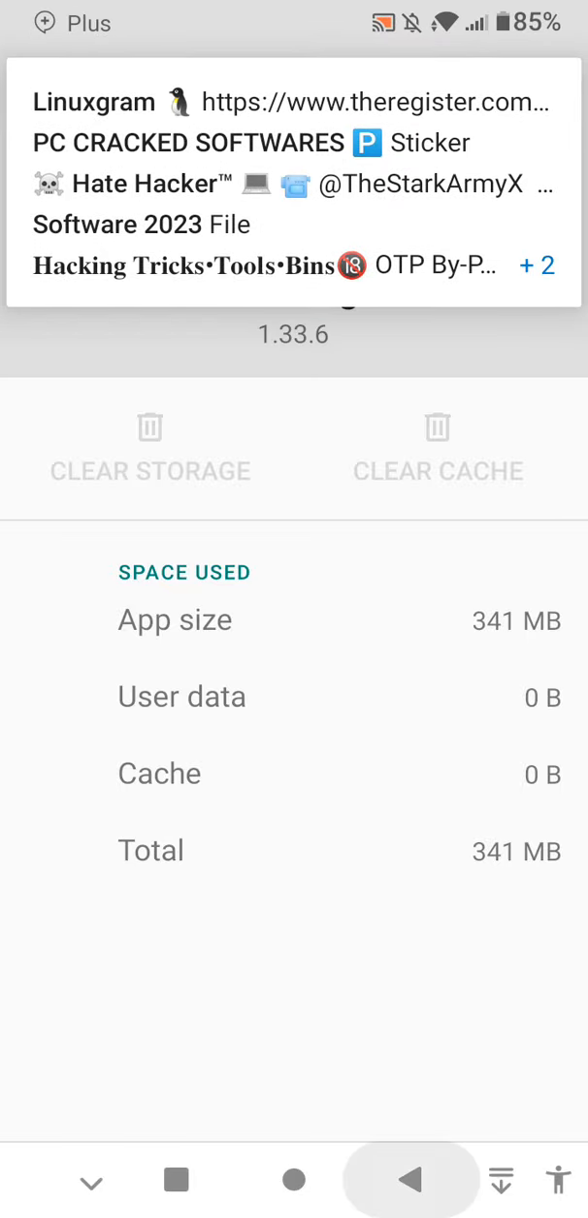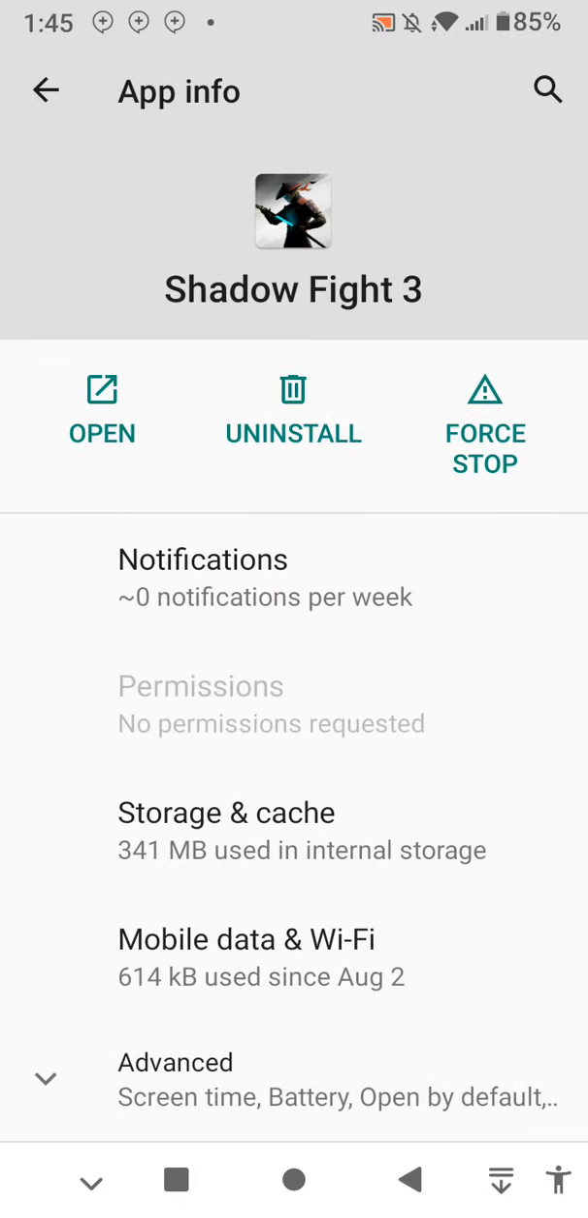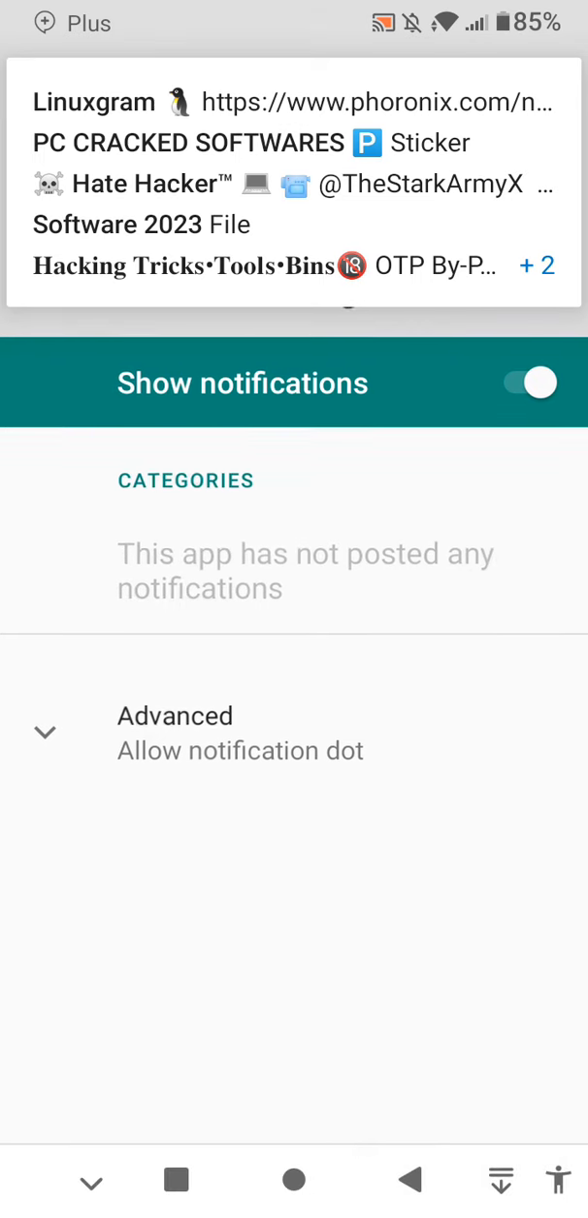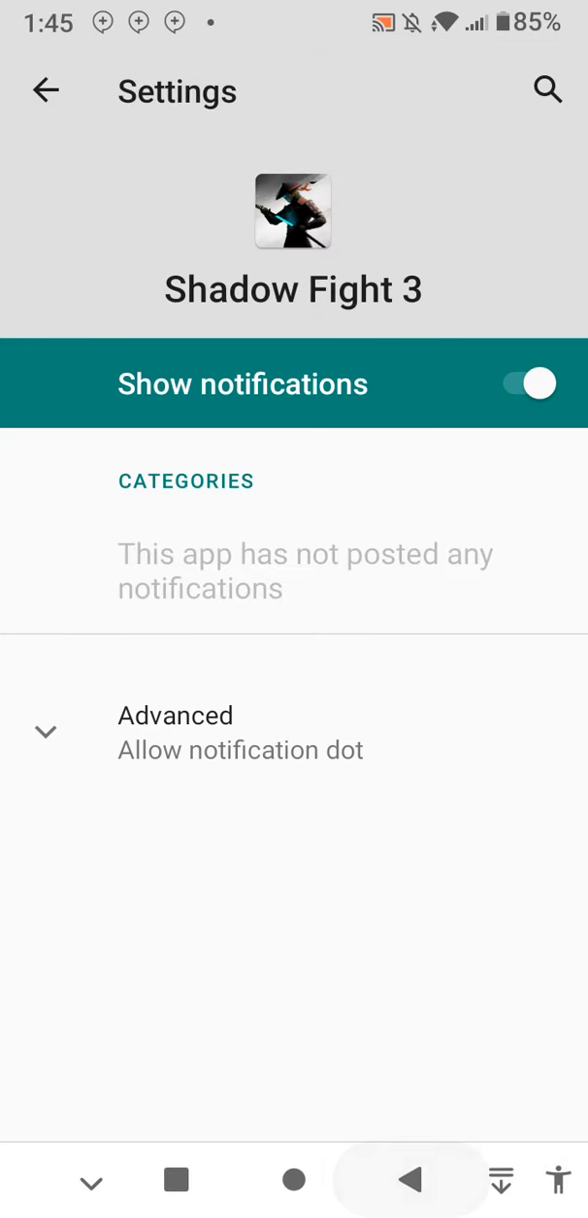After doing this, go back. When you go back, tap on force stop over here, then tap on OK. After doing this, tap on notifications. When you tap on notifications, make sure all the notifications are turned on. It's very important. After doing this, go back.